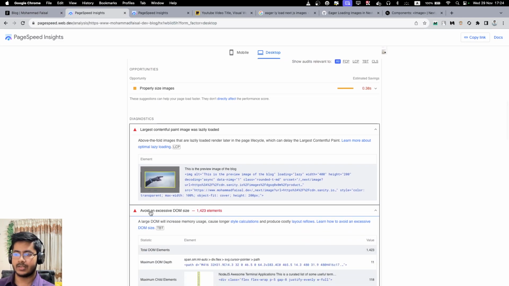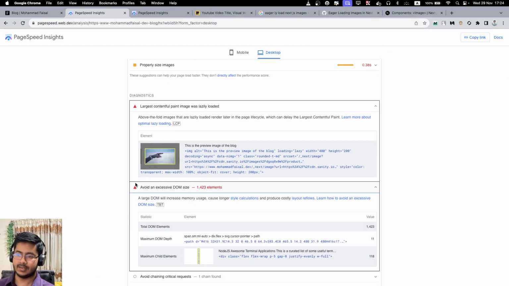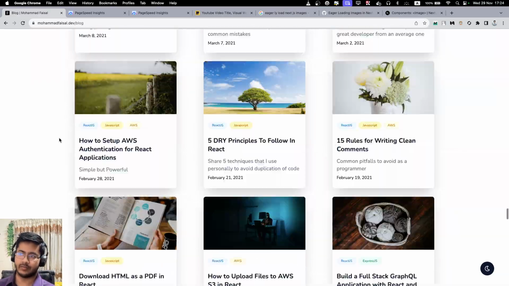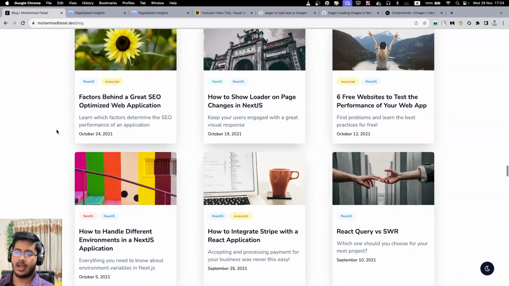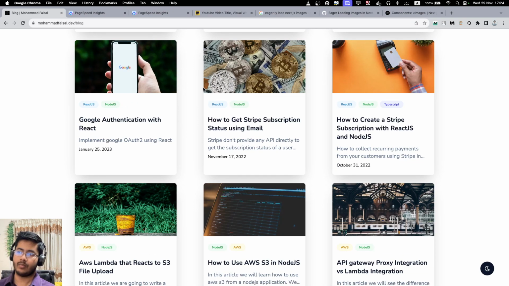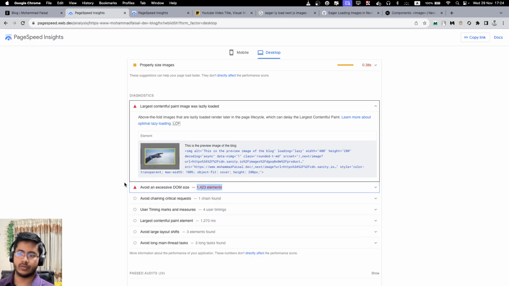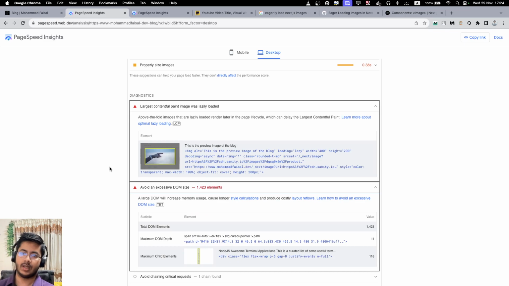The second problem is avoid an excessive DOM size. So this particular page, as I mentioned earlier, has a lot of components, over 100 articles, and each of the articles have their own components, nested components as well, which makes this page a huge page. So when Google is loading this page for the first time, it is seeing that it has a lot of DOM elements, which is not good, which is reducing the speed of our page.